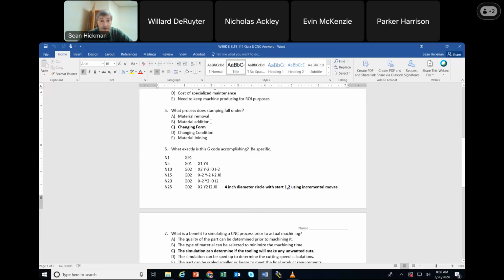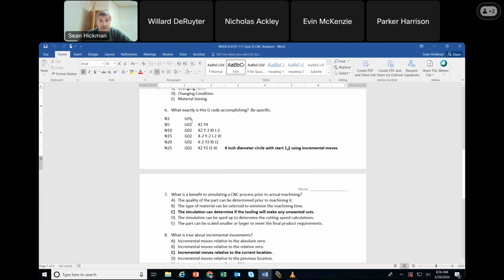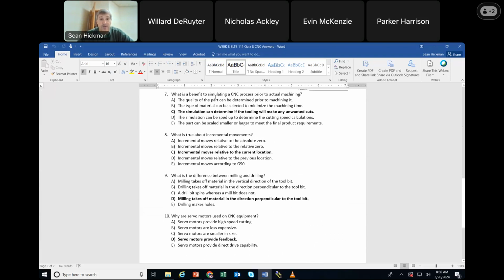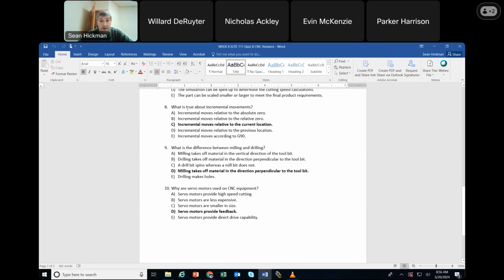What process does stamping fall under? Stamping is when you change form. Here we're talking about making a circle 4-inch diameter. I don't think that exact one was on the quiz. What is the benefit of simulating CNC? To see if it makes unwanted cuts. You're going to simulate to see if it makes unwanted cuts, so you don't break the machine.